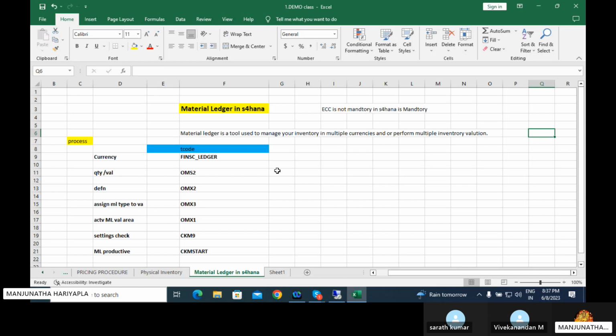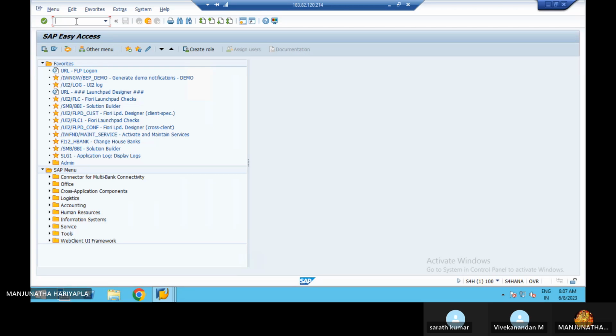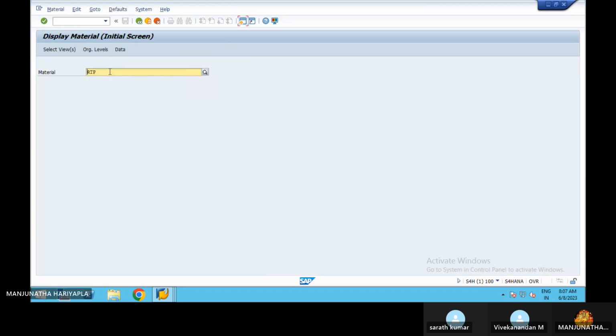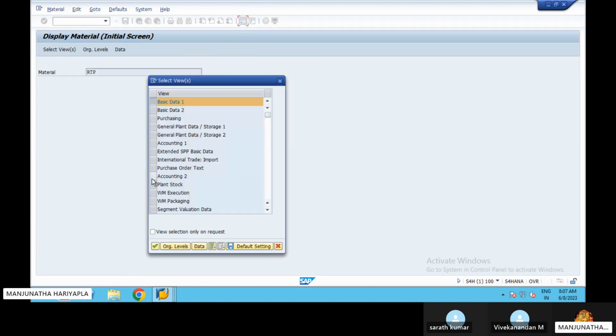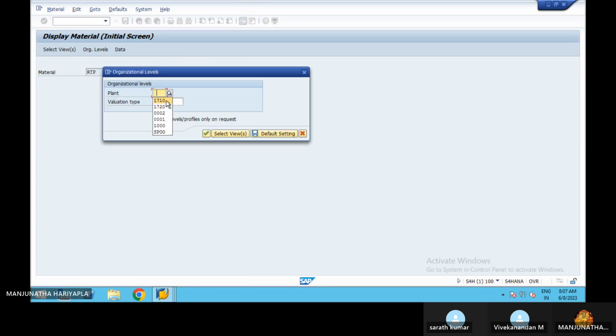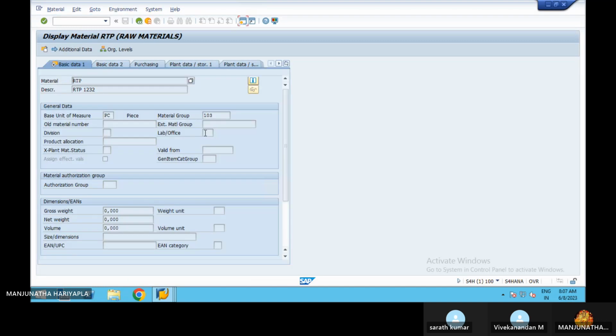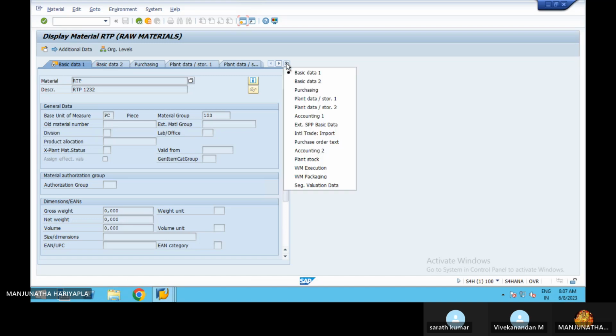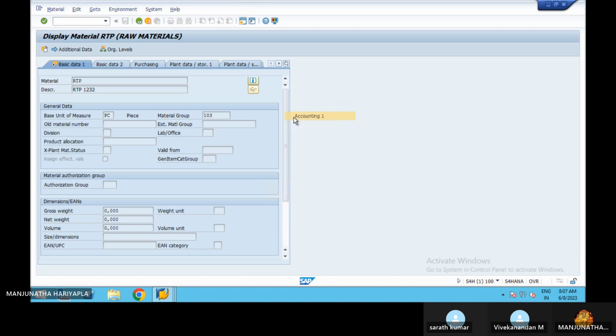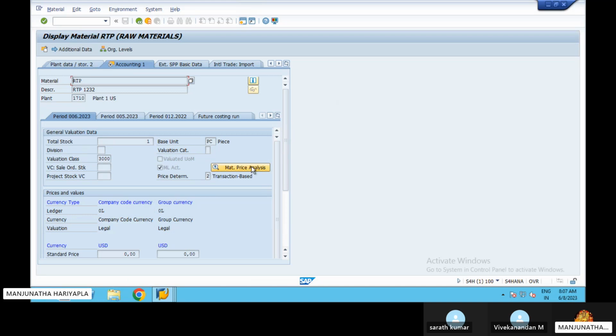It is teamwork they will be doing. They will set, under the plant and under the storage location, the material, whether the material is active or not. Where can we see this process? We see it in the material ledger activation. Go to MM03. Okay, so RTP. We will go to the accounting view. See here, material ledger price determination. This is activated. Then only will the system take how many materials are created.